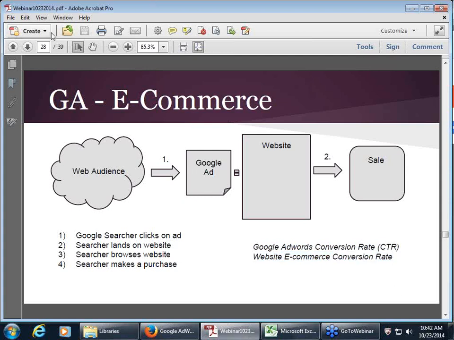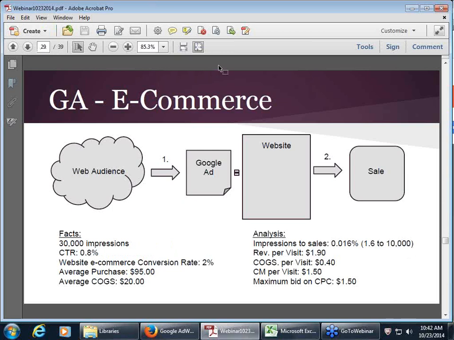So let's look at some facts about this particular business's campaign. They developed this e-commerce campaign that has about 30,000 impressions. Basically, every day, every week, every month, whatever frequency we're looking at here, it doesn't matter for the purpose of this example. They get 30,000 impressions. The click-through rate on that campaign is 0.8%. So out of those 30,000 people that see the ad per day, 0.8% click through to the website.